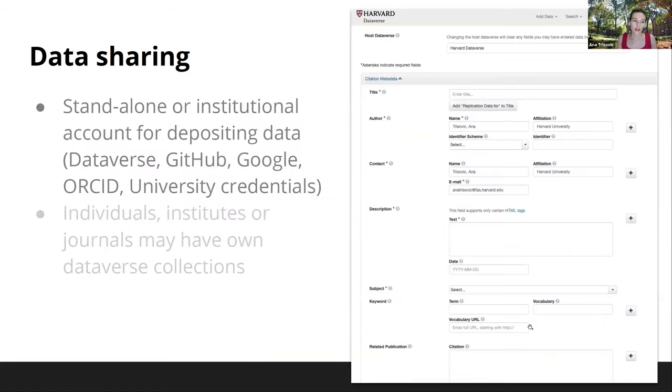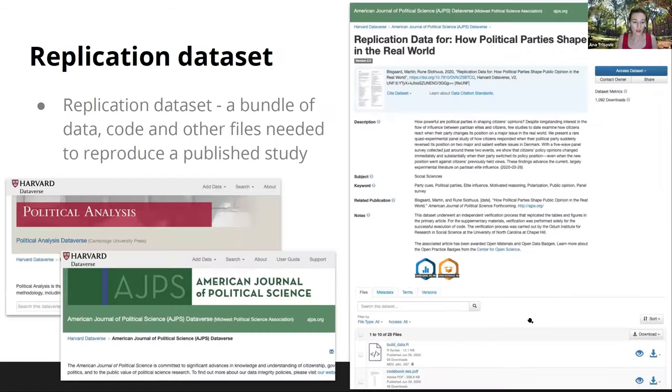All right, so what does data sharing look like? Essentially anyone can share their data with a standalone or institutional account. And here on the right-hand side, you can see what this form looks like. At Harvard Dataverse, individuals, institutes, and journals may have their own Dataverse collection, which are collections of different datasets. Here you can see two collections of journals: the Political Analysis collection at Harvard Dataverse, and also the AJPS collection, among other journals that have their own collections. And they have their own curated datasets.